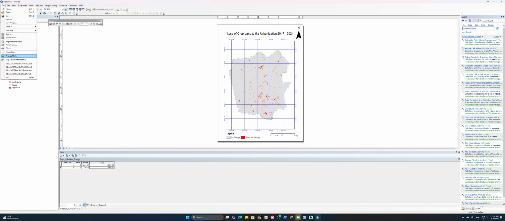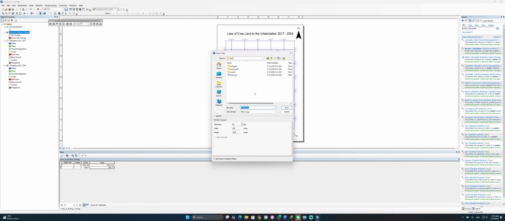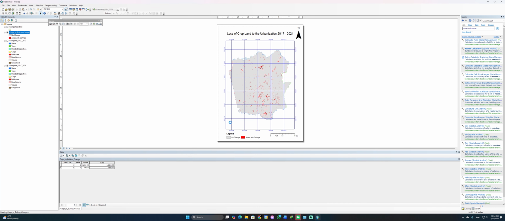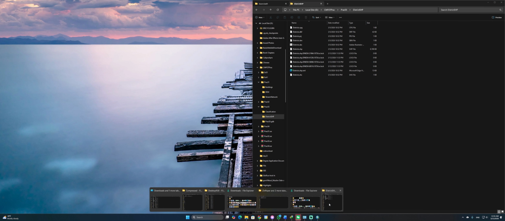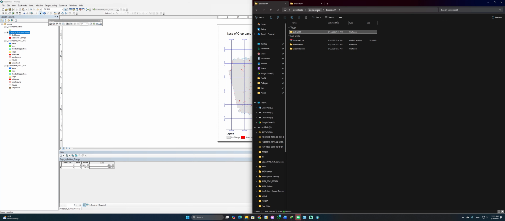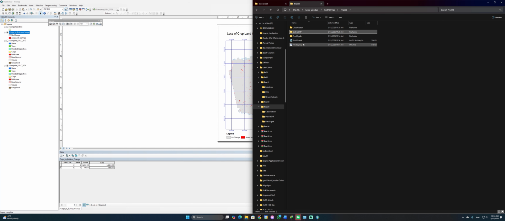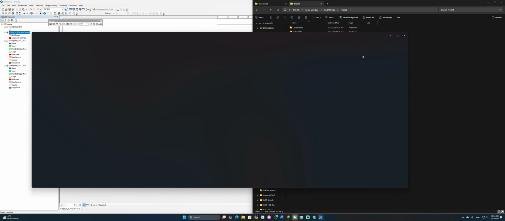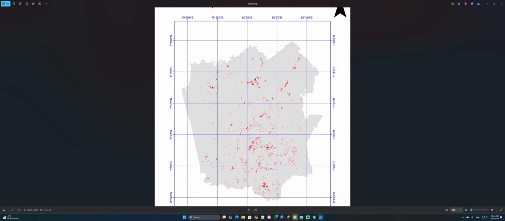File, export map, practical 3, fact03 PNG. DPI typically we will need to put like 800 or 600 and then click save. If I go back into the practical 3 location, I will see a PNG file. So the map is there.